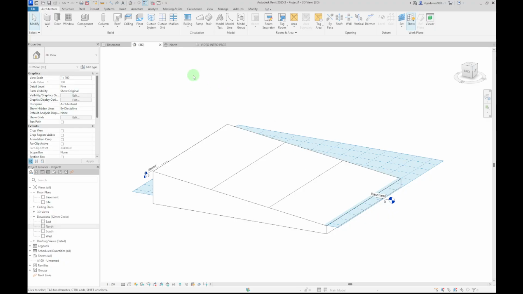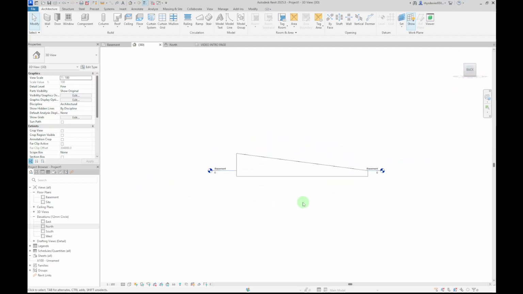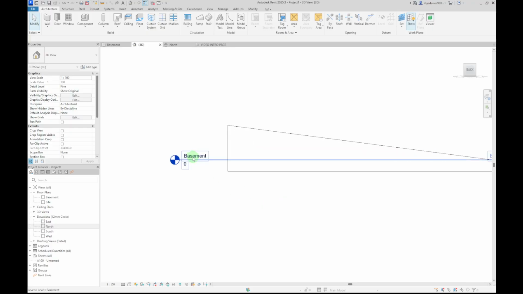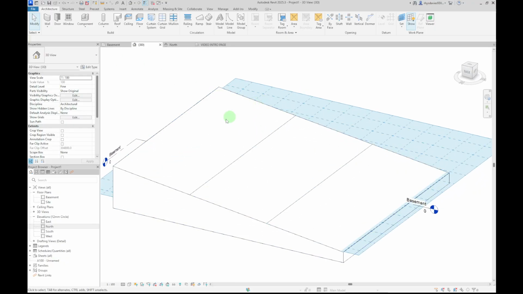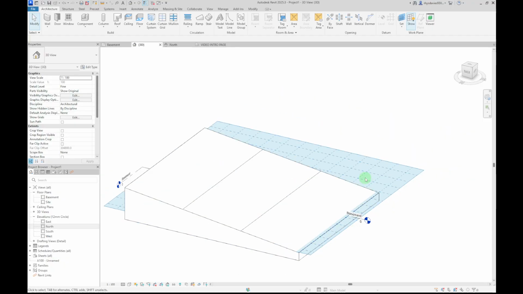And if I go to an elevational view, we can see this basement. What I want to do is make sure that this basement here is where I want to cut to. And my objective is to cut a hole out of this Toposolid, and I need this reference plane to do it.